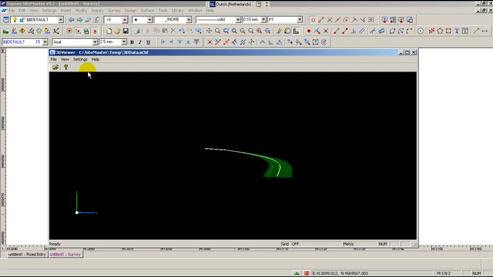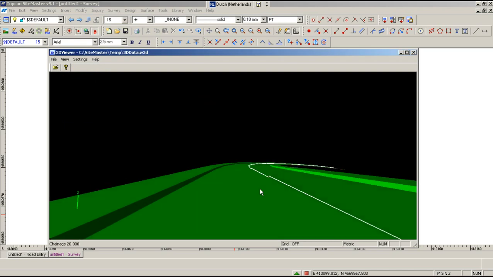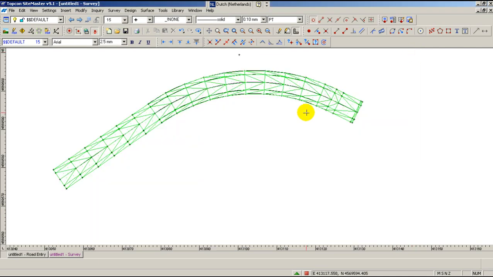And if we zoom in, we can actually drive down this road. So I can just say View, Alignment, put the height of the driving level. So I'm going to make this quite low at 0.5 meter and say OK. And we're now driving along the road we've just designed. So very basically, there we go.